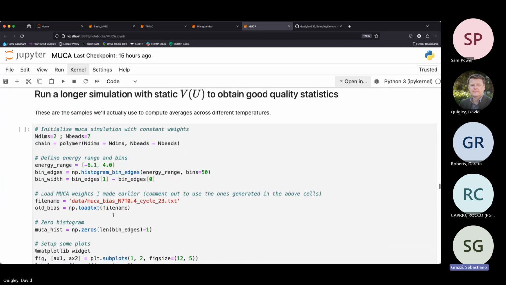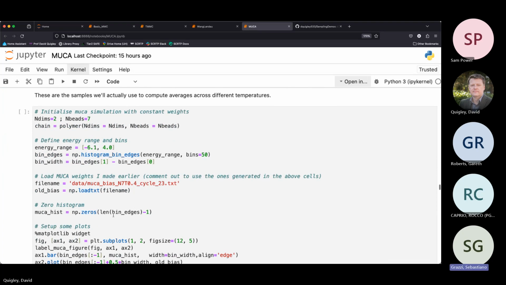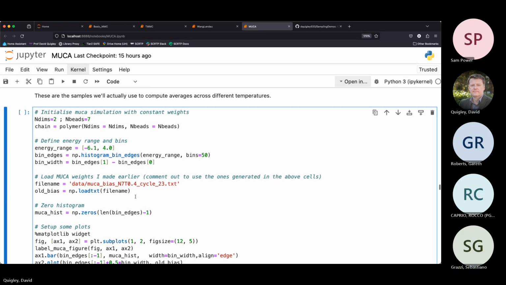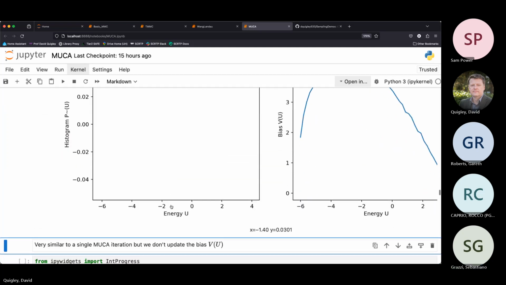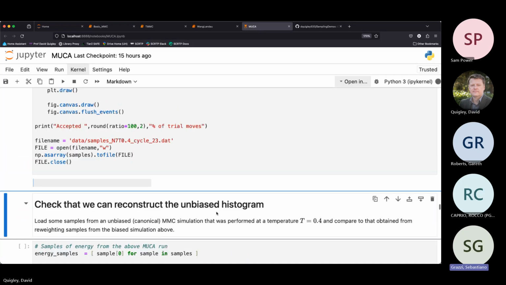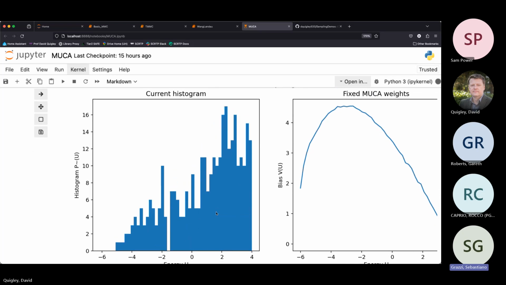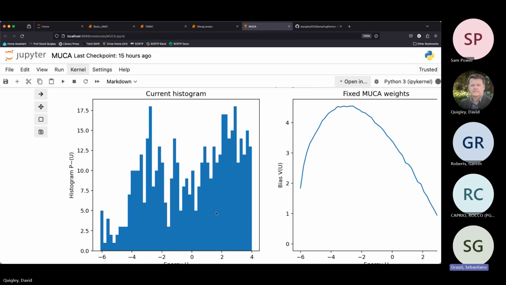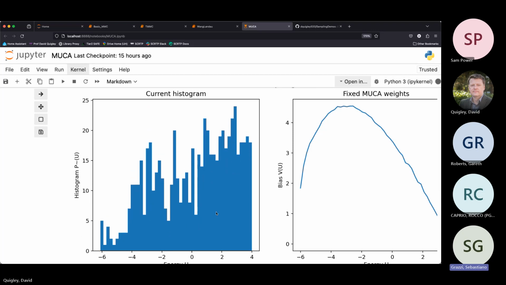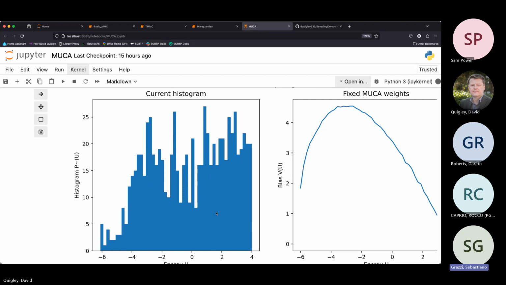So what can I then do with that? Well, because I want good statistics with a constant set of weights so that I can reweight my samples to get histograms at any temperature, what I'm going to do now is take my final weights and run a simulation with just fixed weights for longer than that one cycle. So this would be the next step. I could try and do some more sophisticated things that miss this step out, and we will in the next notebook. So now I'm not changing the weights. I'm just generating a whole bunch of samples with fixed weights.